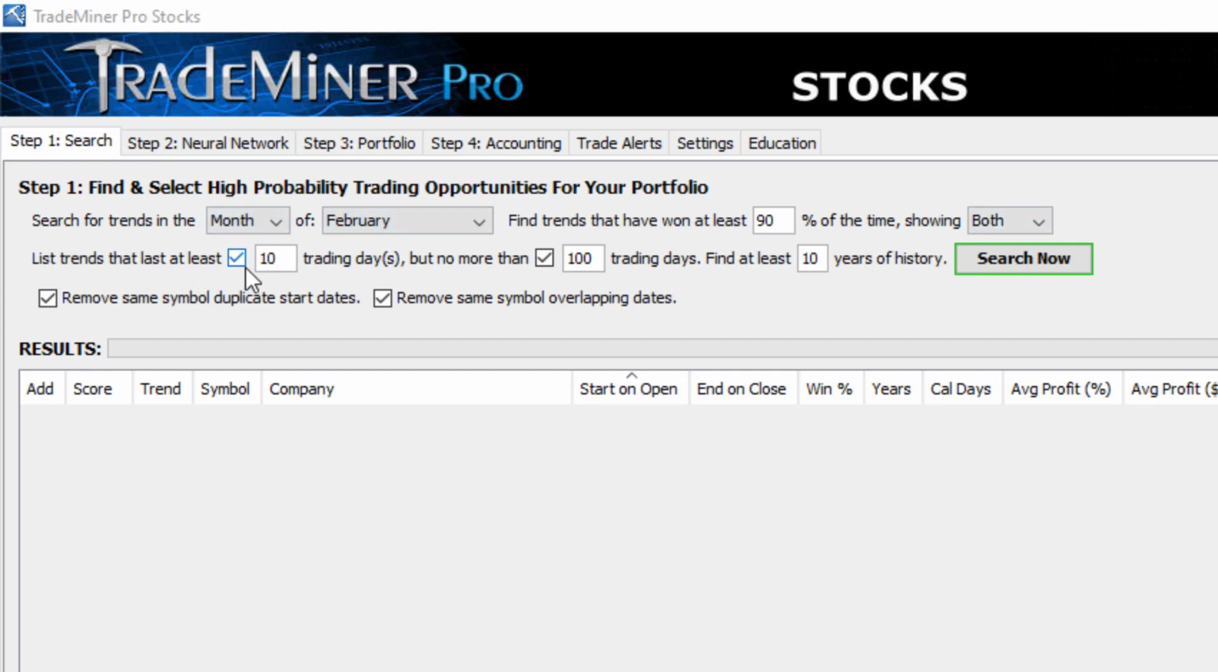List trends that last at least 10 trading days, but no more than 100 trading days. Find at least 10 years of history. So it can be longer than 10 years, but it's got to be at least 10 years. Then I've removed a couple of filters in here: same symbol duplicate start dates and same symbol overlapping trade dates. So I'm going to go ahead and just hit search now.